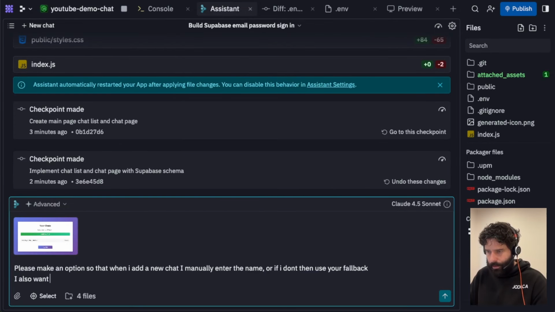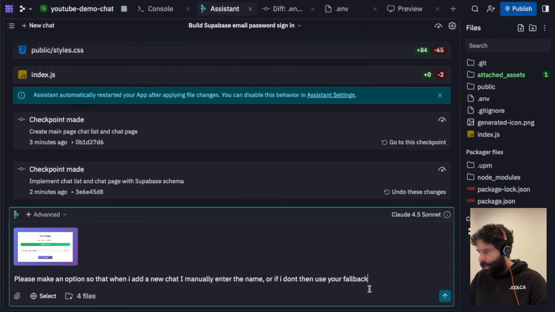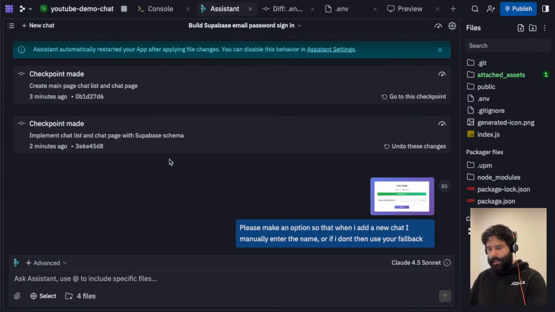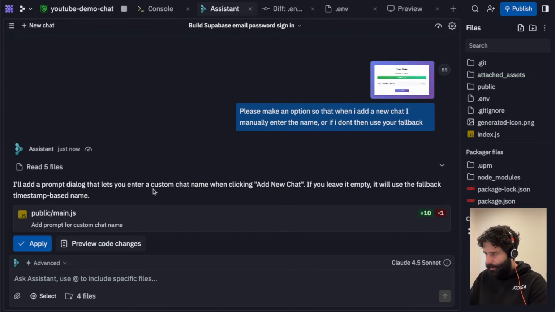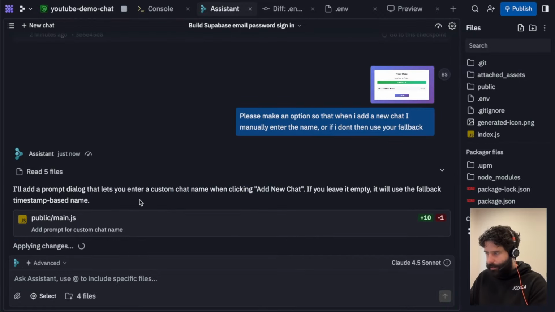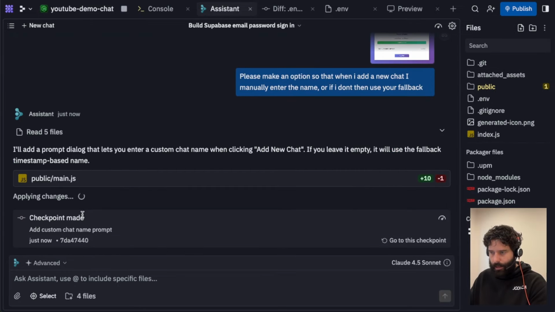I also want to be able to change, actually, I don't want to change the chat name for now. That might be too much functionality in Supabase. Let's just leave this for now. Let's paste this. Okay, so that was pretty quick. So now we have some functionality that will let us name the chat manually. Let's let the agent push this change through, and then we'll restart the app.